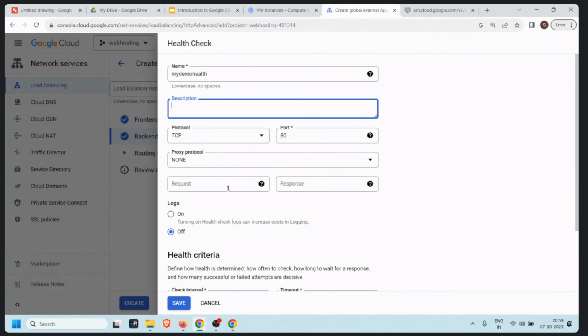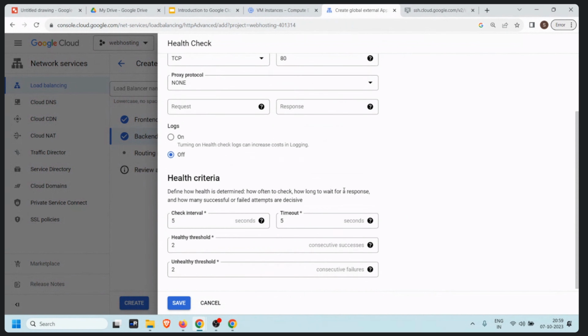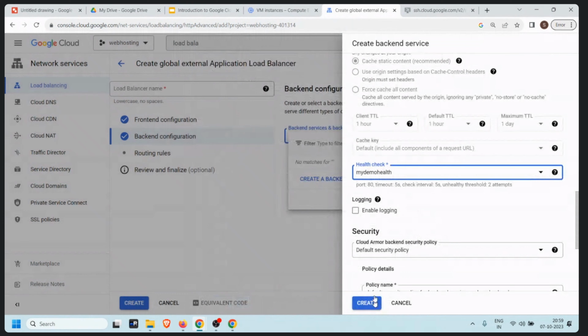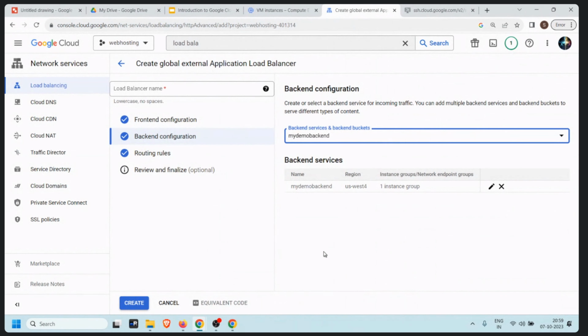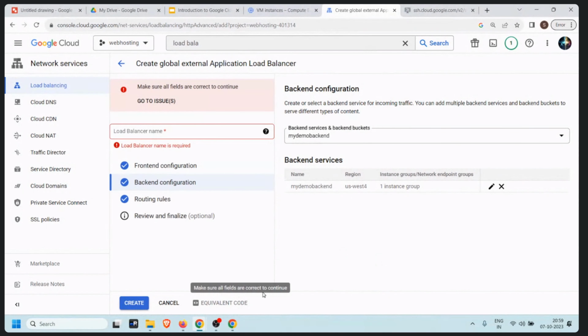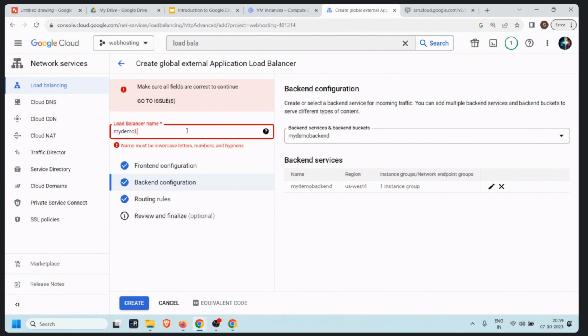This is again the same thing. Basically, it will send a health request, a heartbeat request, to the server, and it will keep giving you the health details. We'll see how it is used in a practical scenario. Okay, my demo load balancer. So let's create this. Three things you need to create: front end, back end, and rules, and the health check.